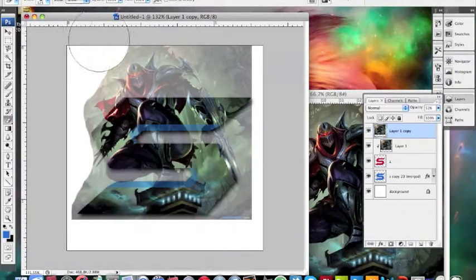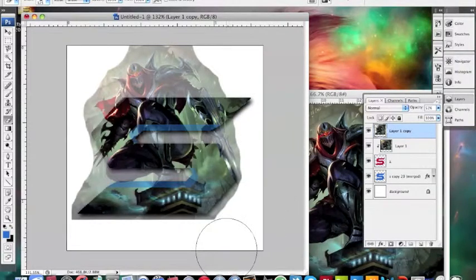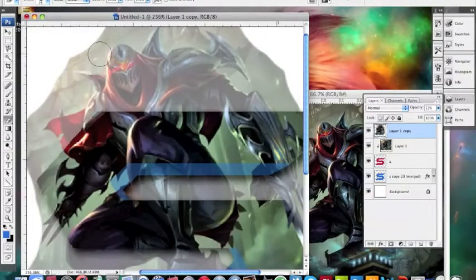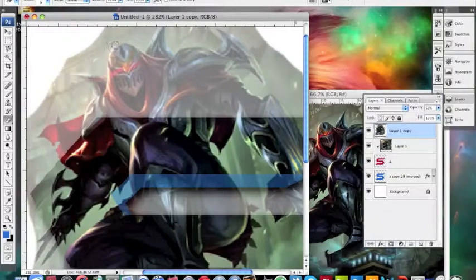Like, let's see. I'm just going to erase the outside edges so I have more room to work with here. Hold up. Okay. Now, I want to pop out this little sword right here. And this sword, this knee right here, and his head and shoulders. So now all I want to do is simply erase.